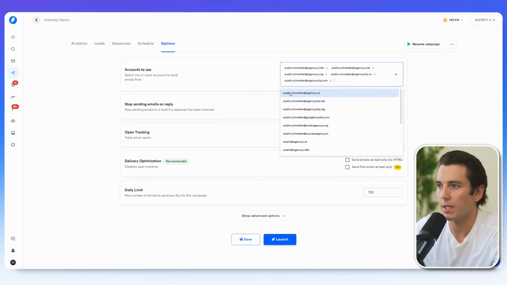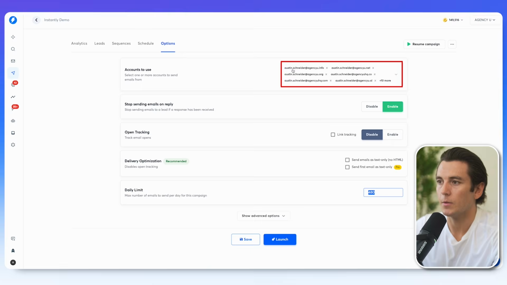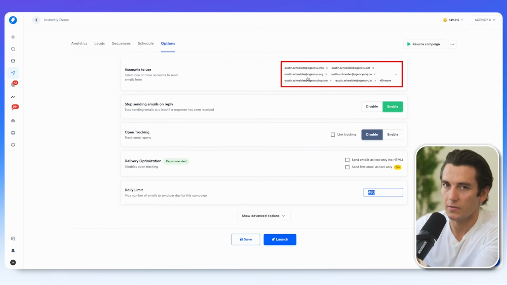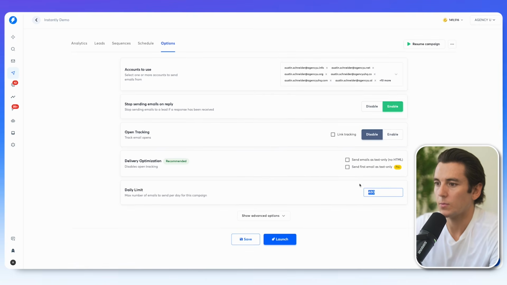These would be all the emails that you purchased or have warmed up, ready to go. And stop sending emails on reply. I like to enable that. Open tracking, I like to disable that because it affects the deliverability, so we want to make sure that's not on. Daily limit: when we set up our emails, it'll add up the max amount of emails that we can send based off of how many emails we have inside of here. Assuming that each one sends 30 emails a day, then that's what that number shows us.